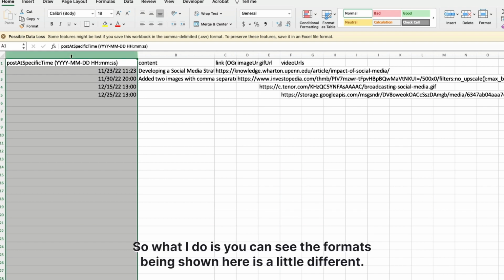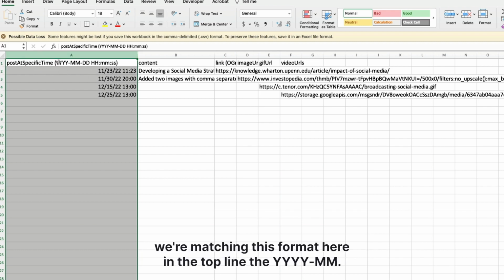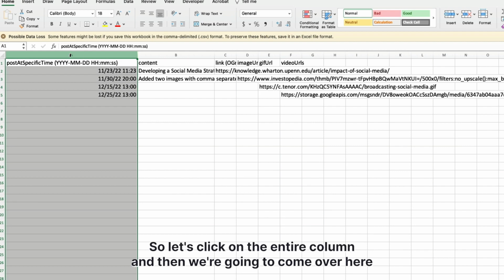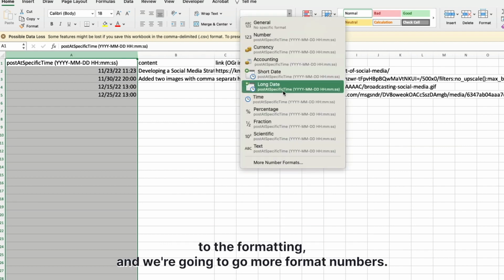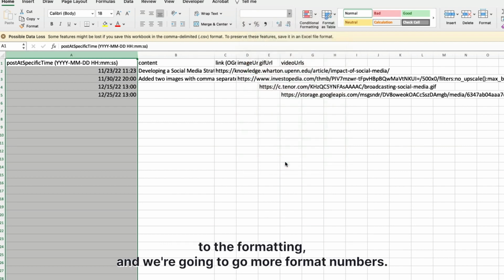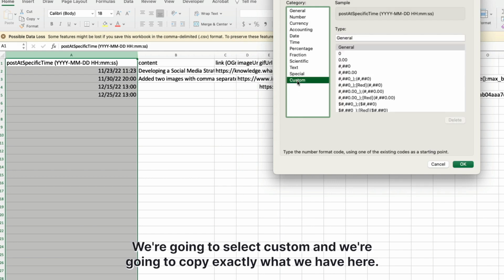So what I do is, you can see the formats being shown here is a little different. So we want to make sure we're matching this format here in the top line, the YYYY-MM. So let's click on the entire column, and then we're going to come over here to the formatting, and we're going to go more format numbers. We're going to select custom, and we're going to copy exactly what we have here.